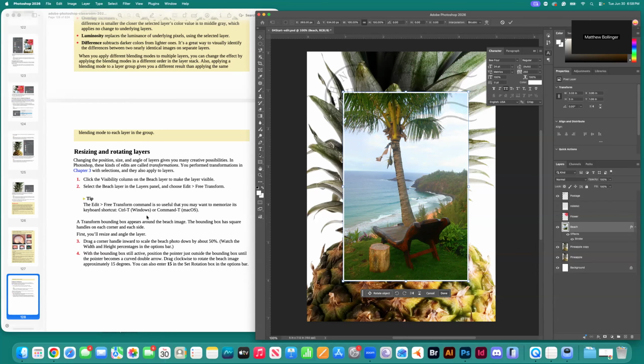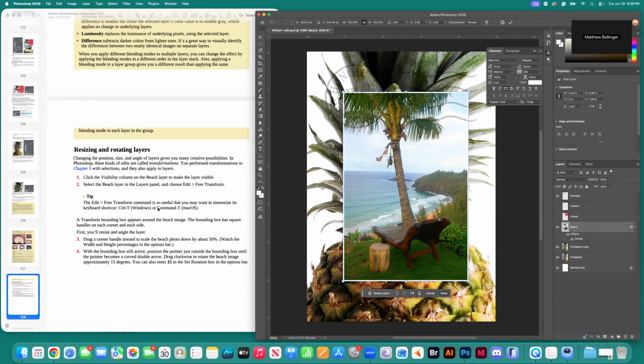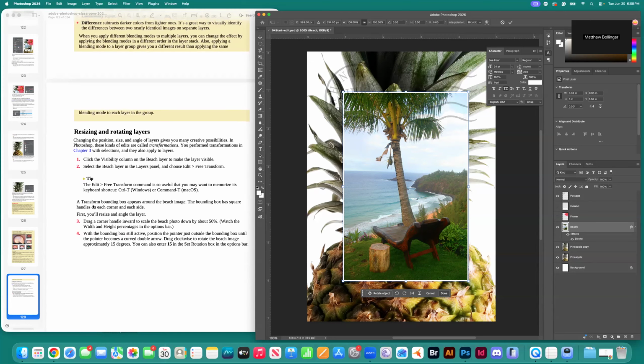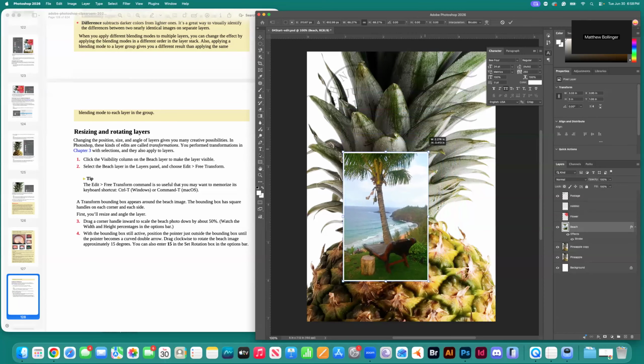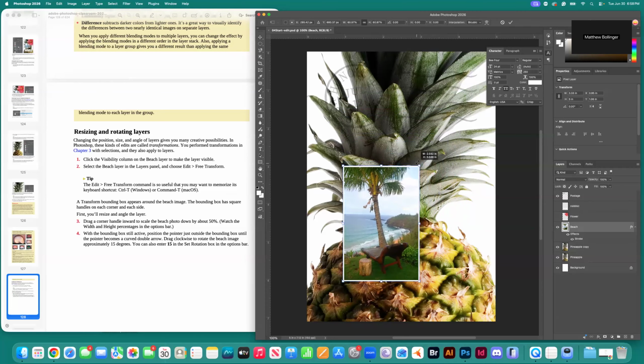Here we go. Look at this. It's even saying Control T or Command T. Yay. A transform bounding box appears around the beach image. The bounding box has square handles on each corner and each side. First, you'll resize and angle the layer. Drag a corner handle inward to scale the beach photo down by about 50%. Ooh, they want this thing quite a bit smaller. Okay, I think that feels like 50%.